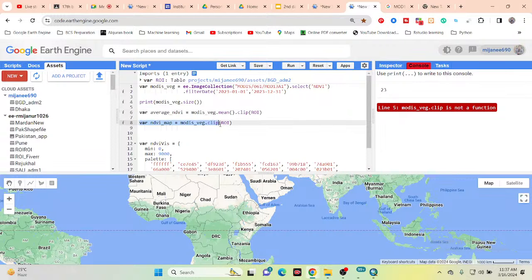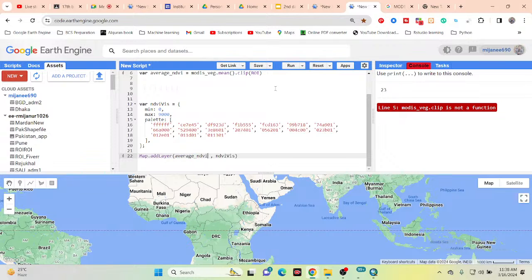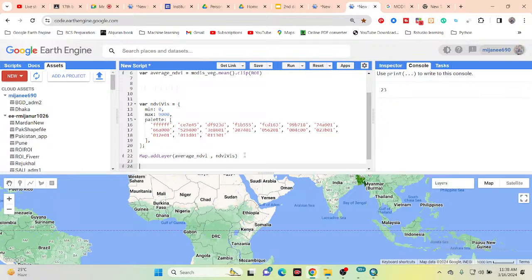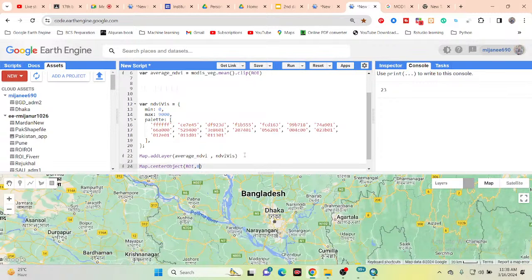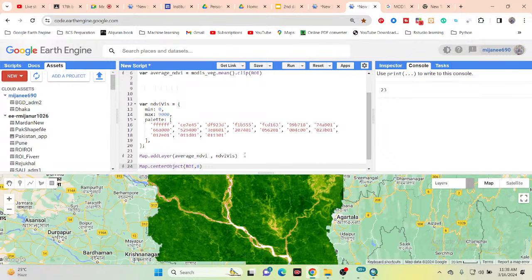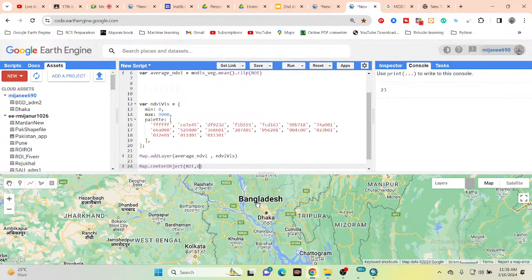And now further, I simply copy these things from here and paste. I want to load the visualization of the NDVI map for Bangladesh. So now I can see it will be loaded. I also want to focus on the center of the shapefile. For that, I just use Map dot center object, which is ROI. Now it views the center focus of my map. Okay, you can see you get this type of map: NDVI map of Bangladesh, year of 2023.